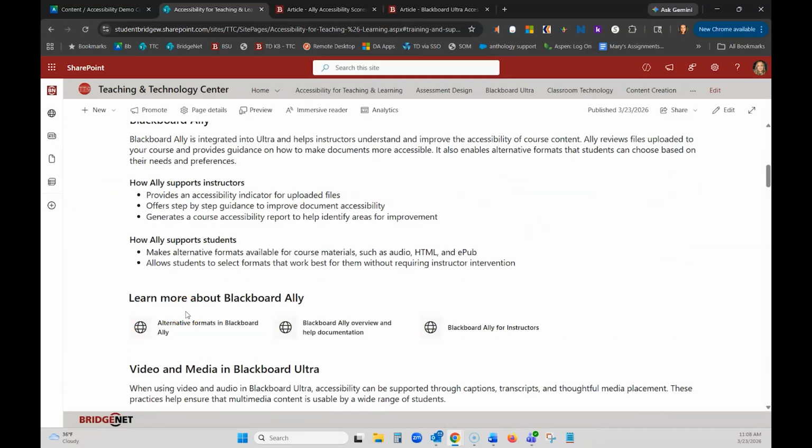Blackboard Ally is built directly into Blackboard, and it's designed to help you make your course content more accessible for both you as the instructor and your students. For instructors, Ally provides feedback and guidance to help improve accessibility as you're building or updating your course. And for students, it provides alternative formats to access course materials based on their own personal needs and preferences.